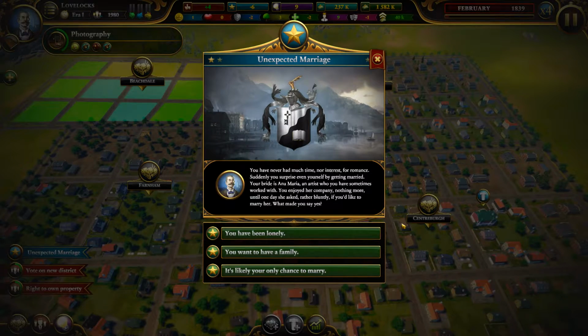Oh, unexpected marriage. What is this? You've never had much time nor interest for romance. Suddenly, you surprise even yourself by getting married. Your bride is Anna Maria, an artist who you have sometimes worked with. You enjoy her company, nothing more, until one day she asked, rather bluntly, if you'd like to marry her. What made you say yes? Oh, okay, so we have no choice. We say yes. You've been lonely, you want to have a family. It's likely your only chance to marry.